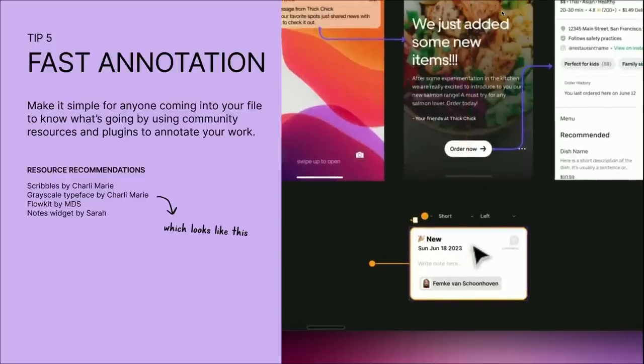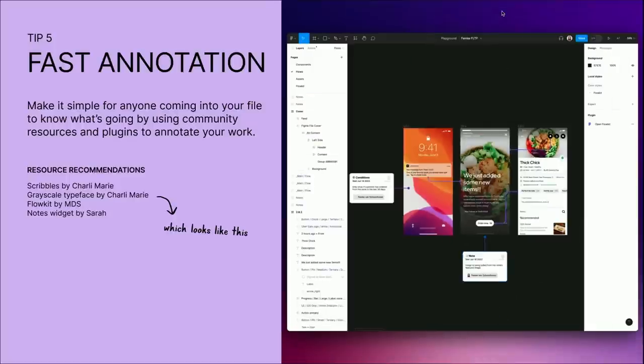And I love Notes by Sarah. Here you can add different notes to different parts of your file, and you might want to color code those or have different notes for logic or maybe just a note to an engineer.